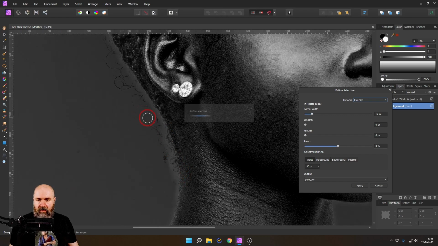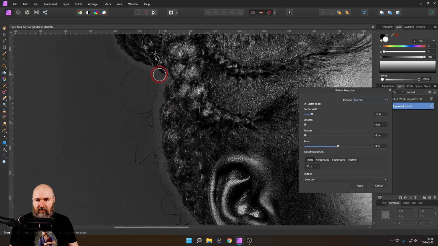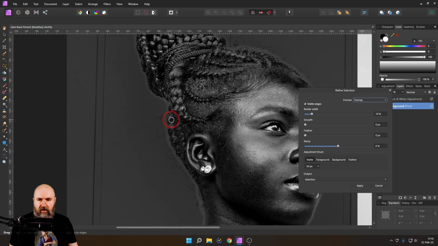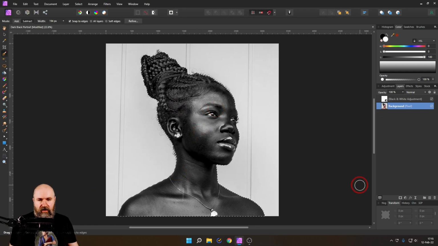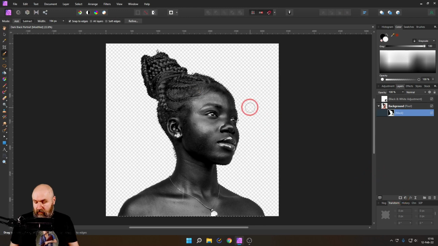Also over here for that hair section. And let's maybe over here, also go over here. I will fix the hair in a second, but I will apply this now as a selection like so. And then we are simply creating a mask. So down here, click on that mask layer, and this will now separate the model from the background.